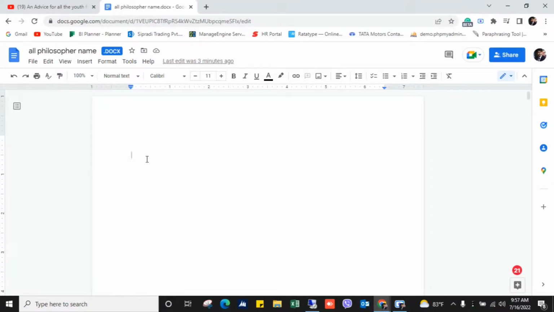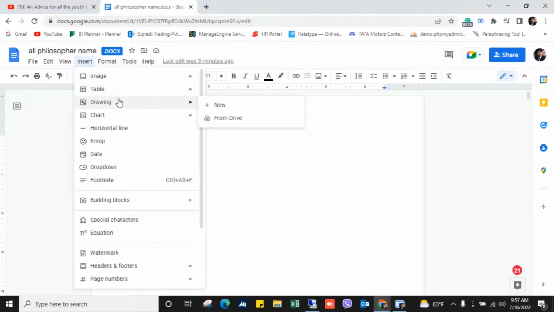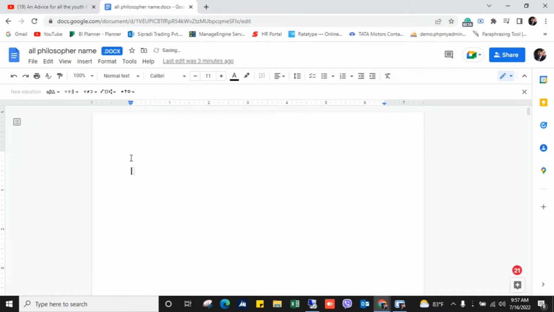So in the horizontal toolbar at the top of the screen, click Insert and then select Equation, and then type any example like 10 to the power of 6, and Google Docs will automatically transform that into 10 to the power 6.